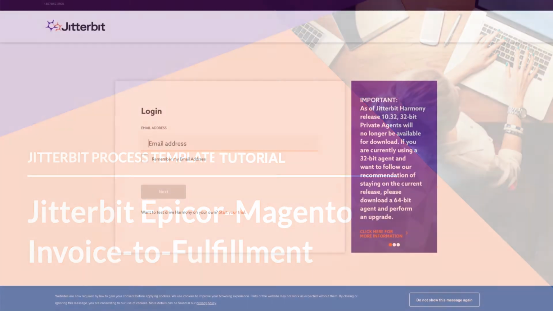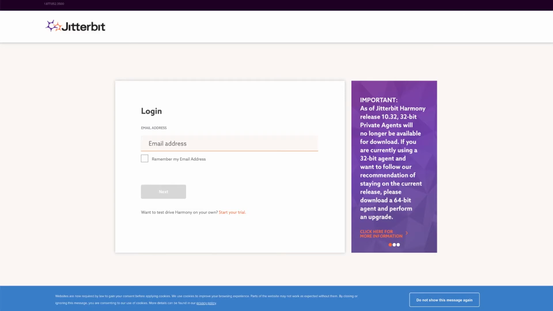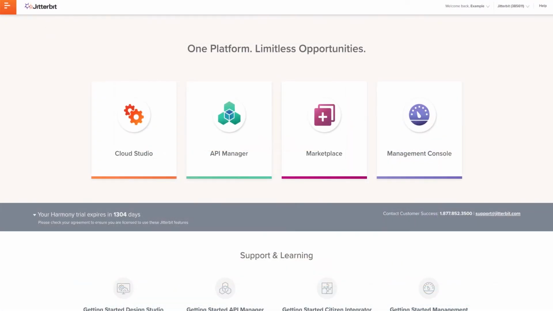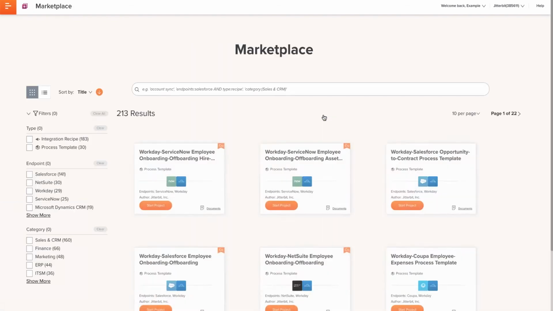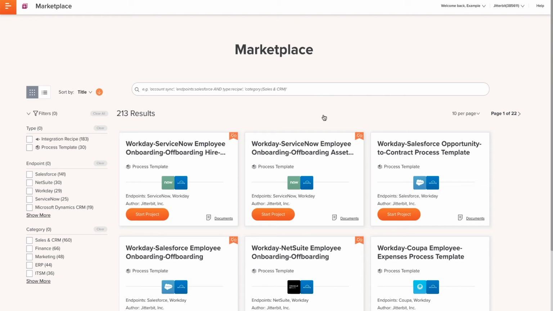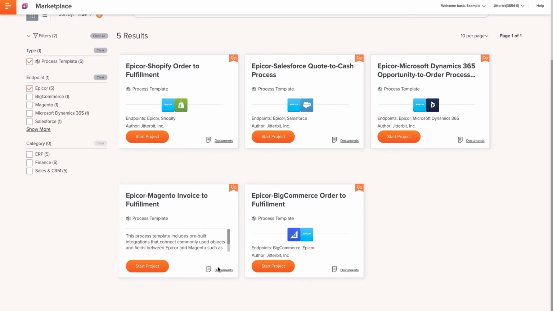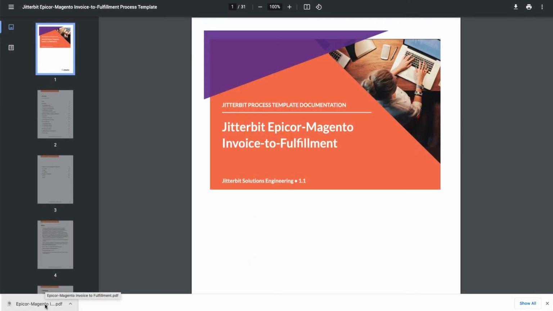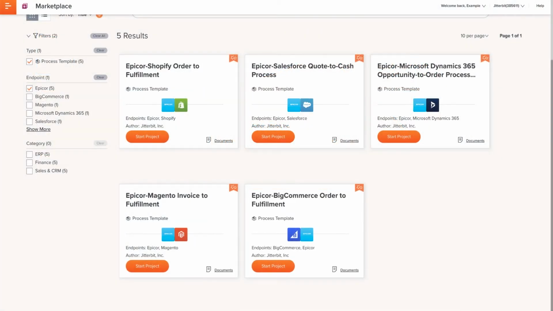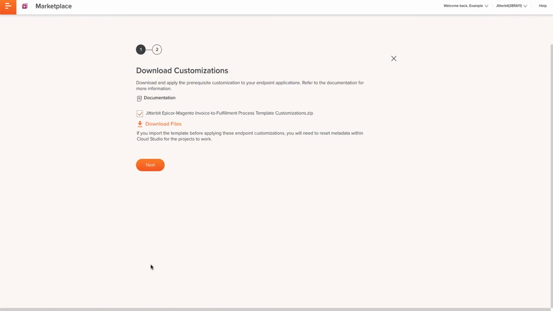set it up. Before I prepare my Epicor instance, I need to log into the Jitterbit Harmony portal and open Marketplace. Marketplace is Jitterbit's new resource for searching and retrieving recipes and process templates to help you quickly create new projects. Once I find the appropriate template, I will first click the documents to download the documentation for this process template. This documentation should be referenced frequently while using the process template.